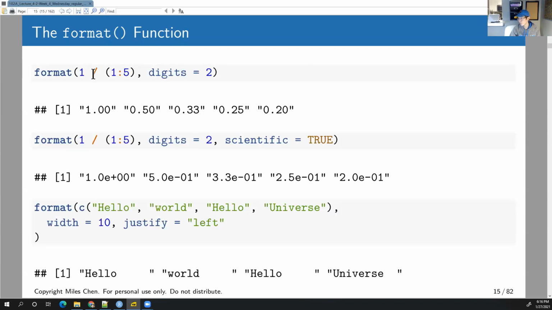So here we're going to just do 1 divided by 1 through 5. That's going to be things like 1, 1/2, 1/3, 1/4, and 1/5. But when you do format with digits, the output, everything here is character type, right? Format will turn everything into character type. And we can see that all of these kept 2 digits. Here we're going to say digits 2 and scientific is true. And so here it kept basically the same information, but everything is in scientific notation.